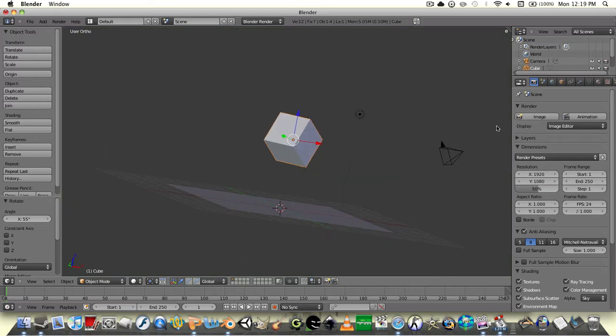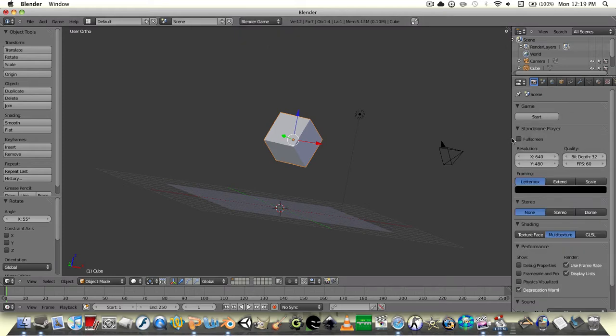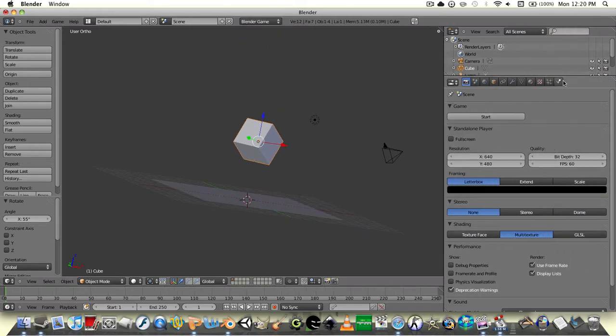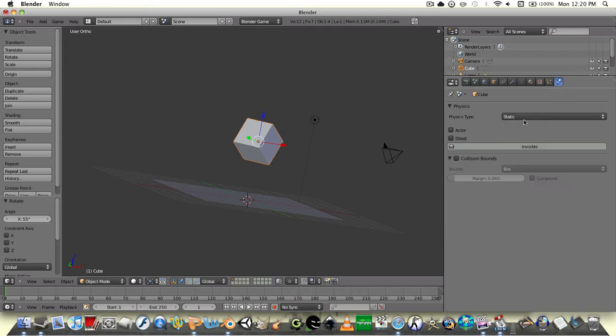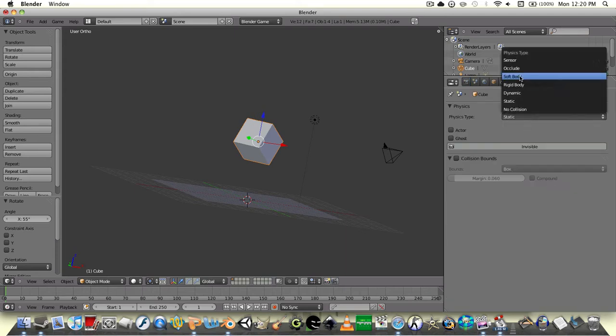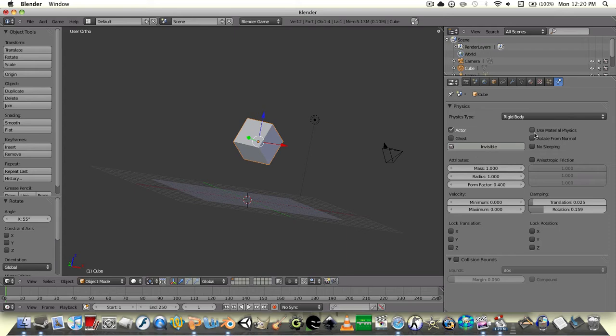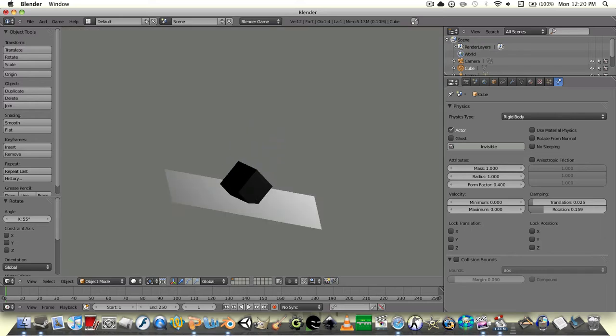So now what we have to do is change the rendering engine to game first. I forgot to do that. And now you want to go over to this little physics tab, and where it says static, change it to rigid body. And now if you hit P, it just does that.